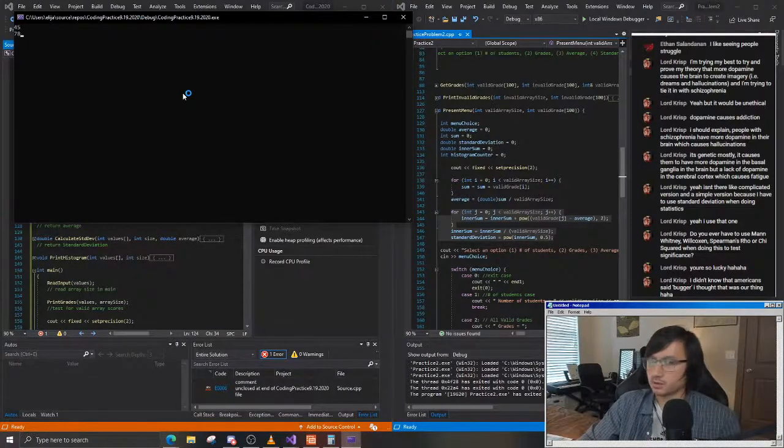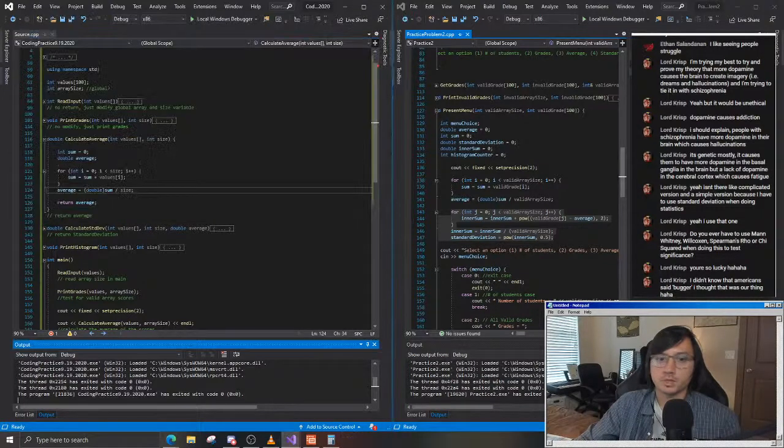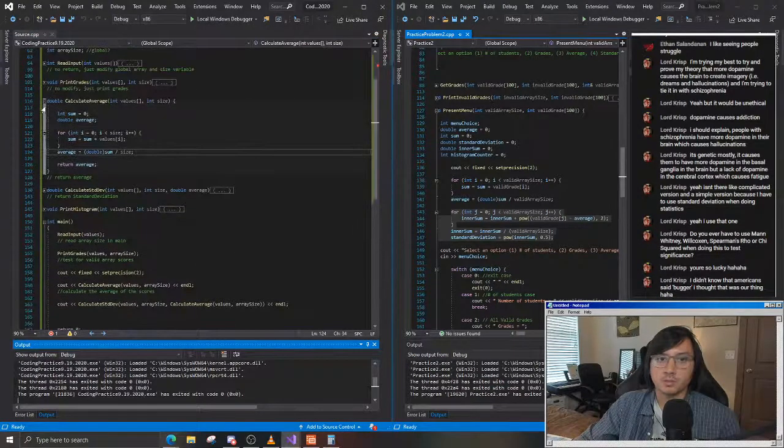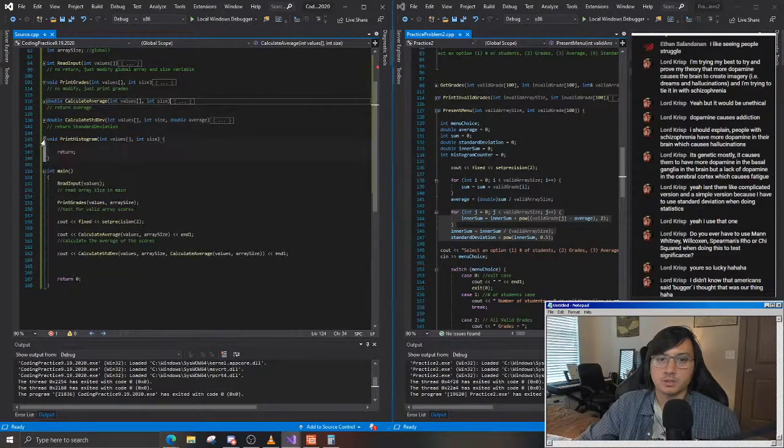And let's calculate again. And -1. Great. Fantastic. Beautiful. Everything's popping up. Correct. Standard deviation is good. My histogram needs to be fixed.